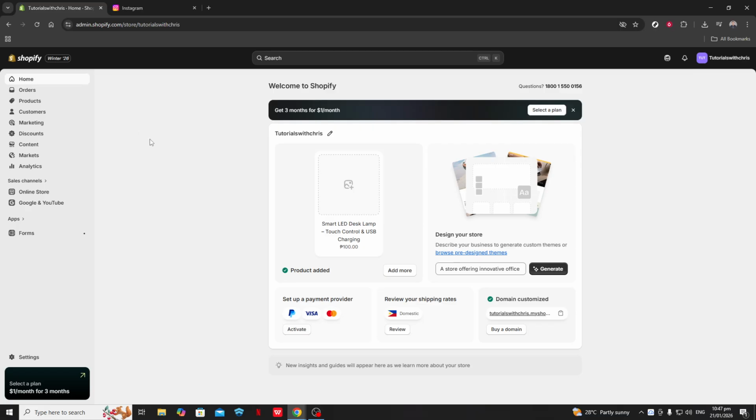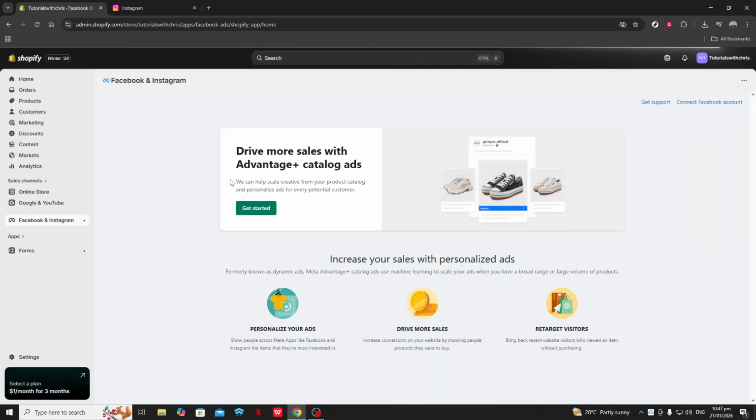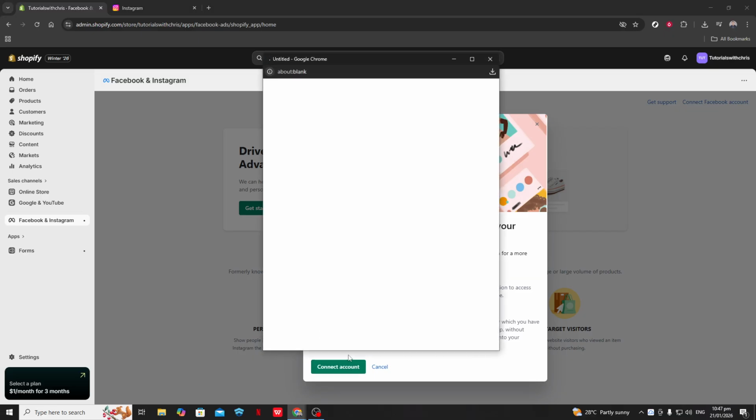First, head over to your Shopify admin dashboard. On the left-hand side, look for the section where you manage your sales channels. This is where Shopify lets you connect your store to platforms like Facebook, Instagram, and others. If you haven't added the Instagram or Facebook sales channel yet, you'll need to do that here by clicking to add a new sales channel and selecting the Meta Sales channel, which covers both Facebook Shop and Instagram Shop.